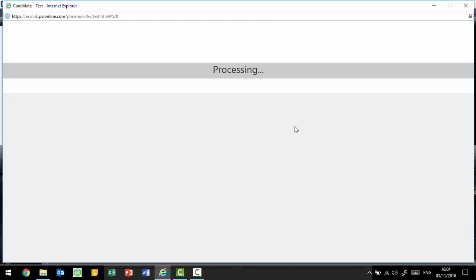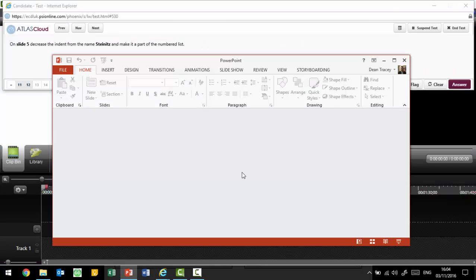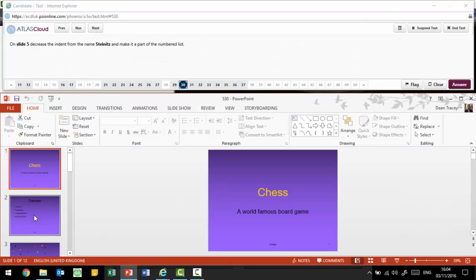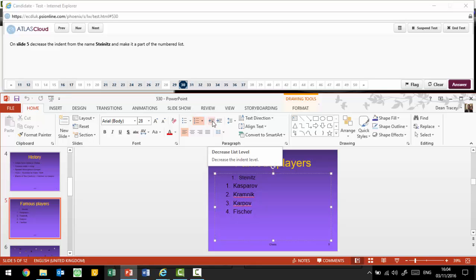So 30, on slide 5, decrease the indent from the name Steinitz and make it part of a numbered list. So, click just before Steinitz on slide 5, and then there's this button here. You hover over it, it says decrease list level, press that and it will join up with the rest of the numbered list.